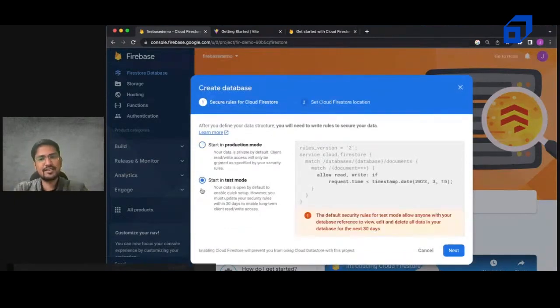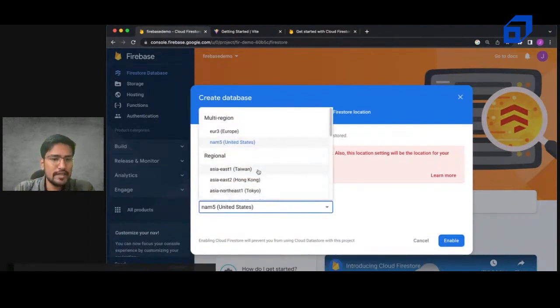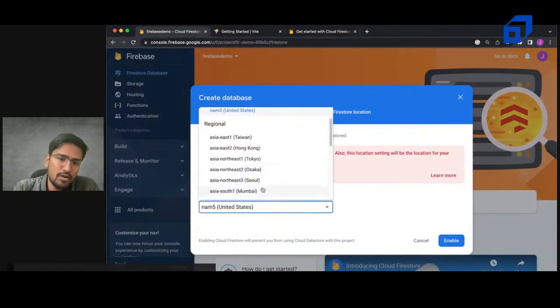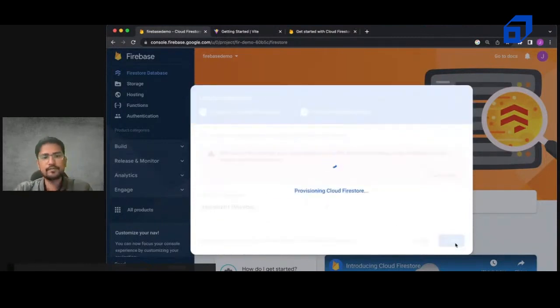So just go for test mode. By default, the security rules of test mode allow anyone with your database reference to view, edit, and delete all data in your database for the next 30 days. So by default, this database will only be enabled for the next 30 days. You can choose from different locations to access it. I want to access it from India, so I'm choosing Mumbai. Enabling it. It's now enabled so that the latency will be less.